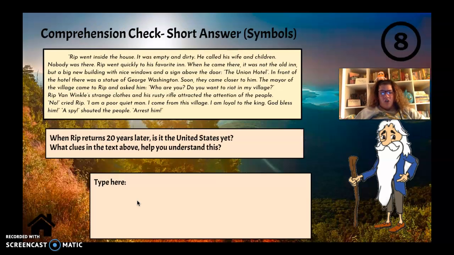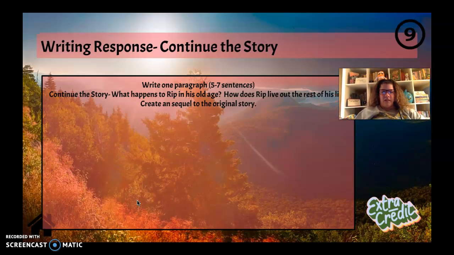The next one is a comprehension check. It says, when Rip returns 20 years later, is it the United States yet? And then what clues in the text above help you understand that it is? So what things in that paragraph stand out that let you know that the American territory in the beginning has now officially become the United States while Rip is sleeping? Okay, so we talked about this last class.